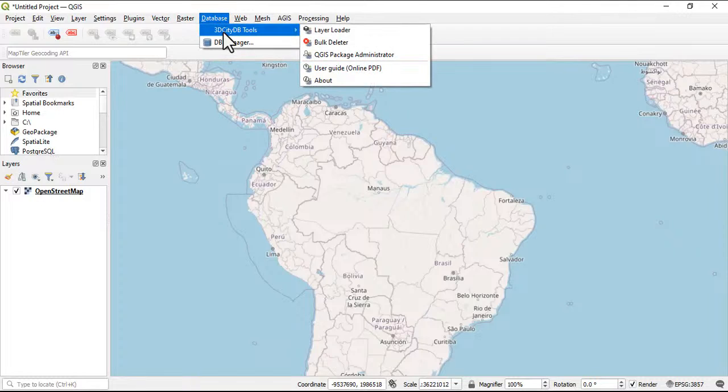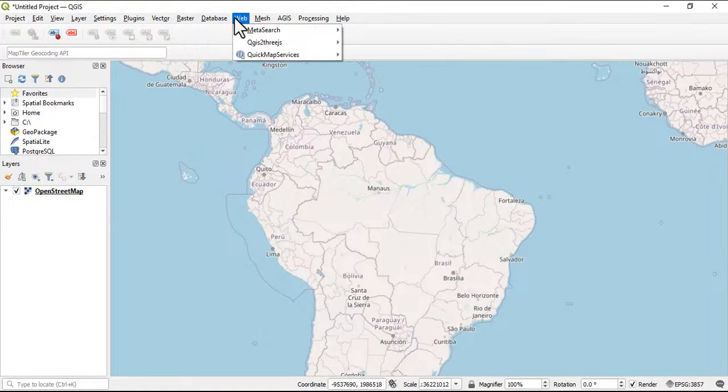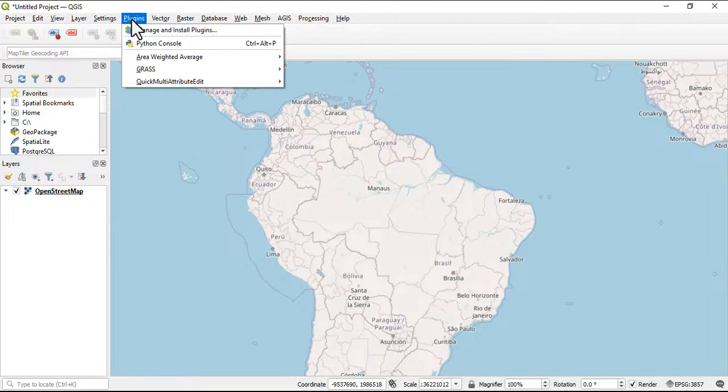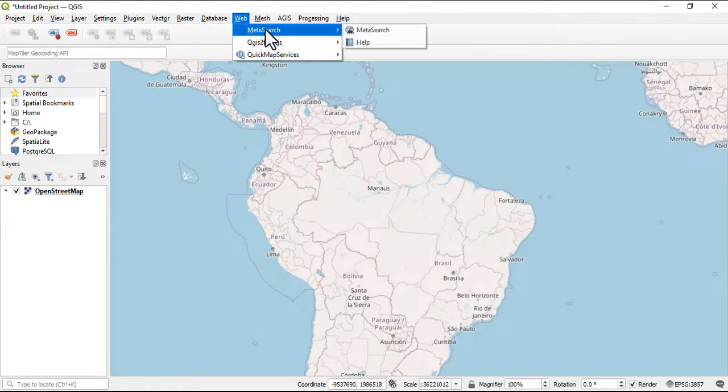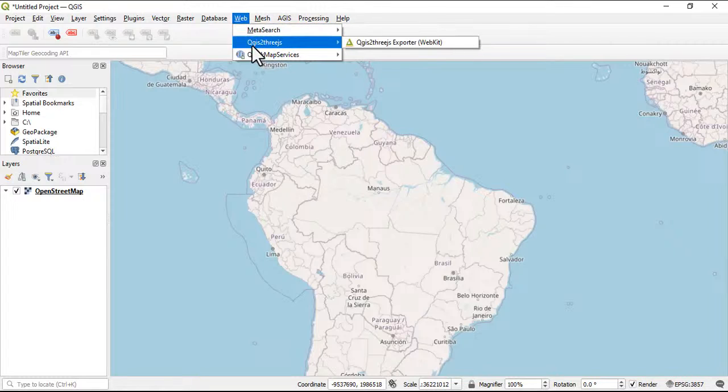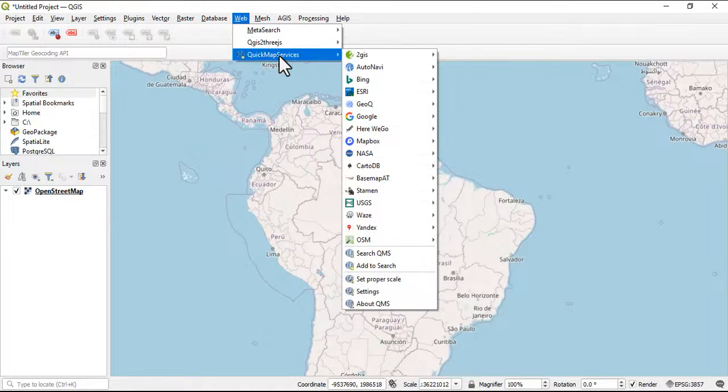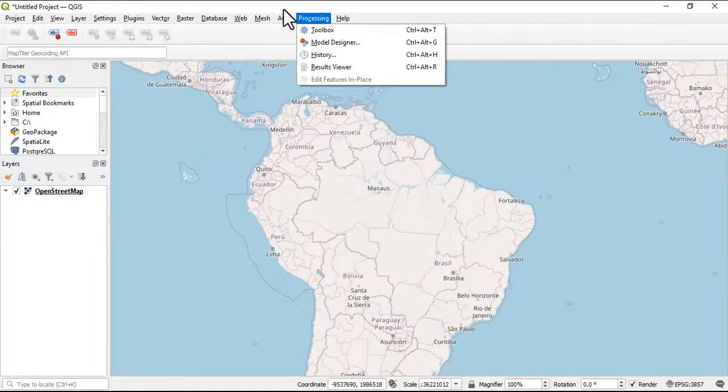The database, we have the 3D DB tools, which has the layer loader, the bulk deleter, QGIS package administrator, and all of that. Then the web is where you find the plugins. You can see some of them here. We have the meta search, and the QGIS to 3GIS, which is for when you want to make it 3D. And then we have the quick map services, which is also a plugin that I installed.